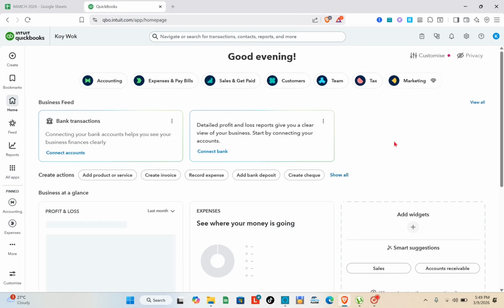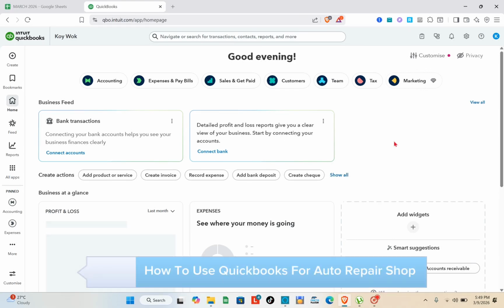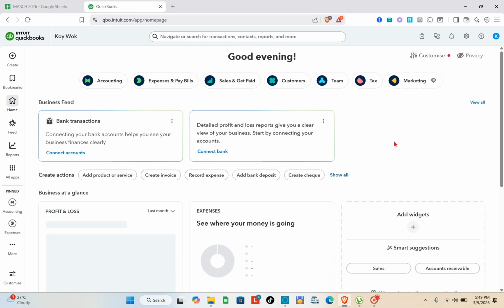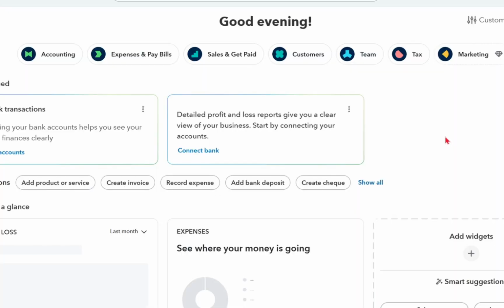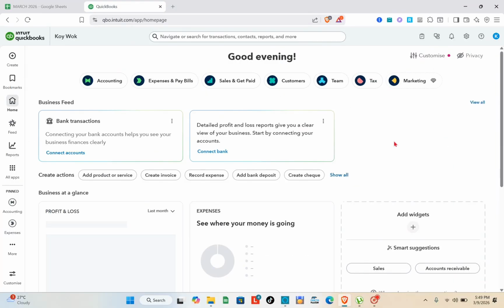In this video, you will learn how to use QuickBooks for an auto repair shop. So, the first thing that we are going to understand here is that if you own or manage a car repair business, then QuickBooks can help you track the customer payments, repair invoices, expenses, and profits all in one place. Okay, so you can set up your auto repair business in QuickBooks, create invoices for repair jobs, track the parts and the expenses, and then record the customer payments.